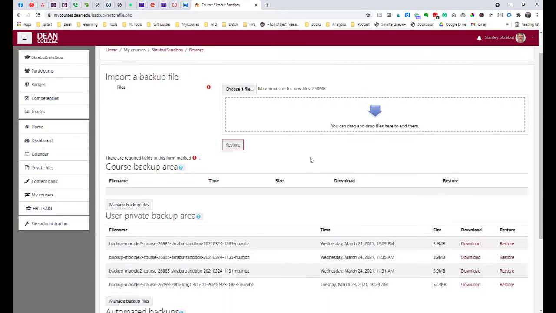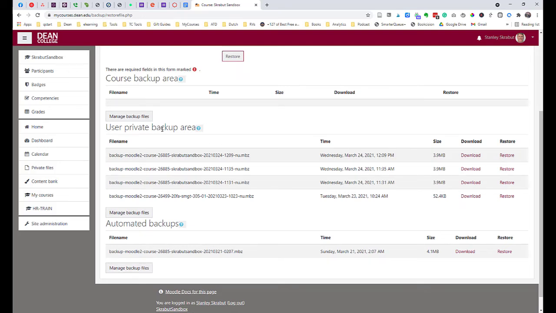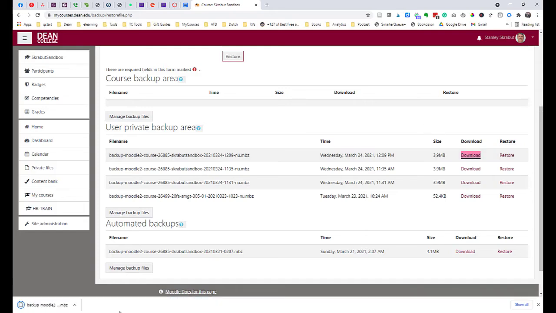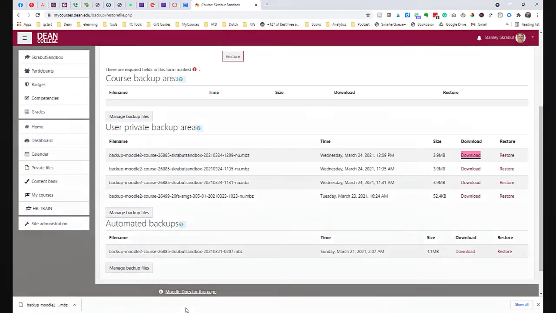And now you will scroll on down the page to your user private backup area. Look for the one with the latest date or the most current date. In this case, 24 March at 12 o'clock. You can see I have other files here, but this is my most current one. And I am going to click Download. And so now I have a backup. This particular backup is an MBZ file. You cannot open it. The only way to use this is with the learning management system like Moodle or Canvas. But now you have a backup, and I would encourage you to go to your other courses and back them up just for safekeeping. You never know when you may need them.